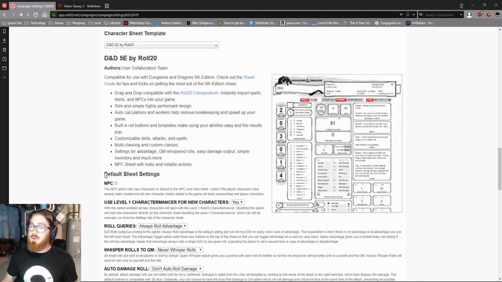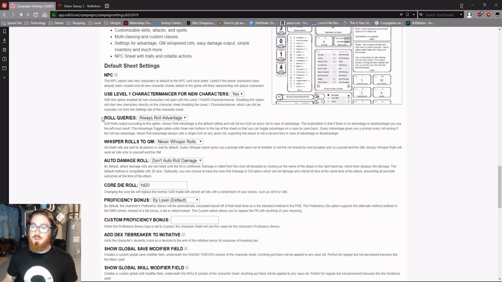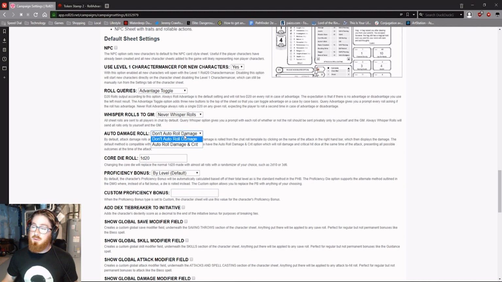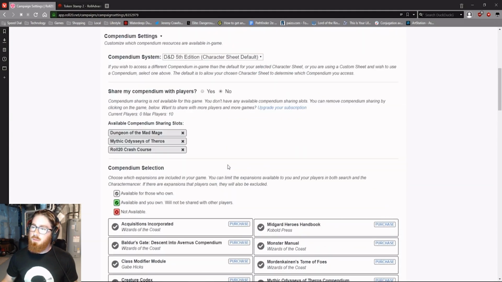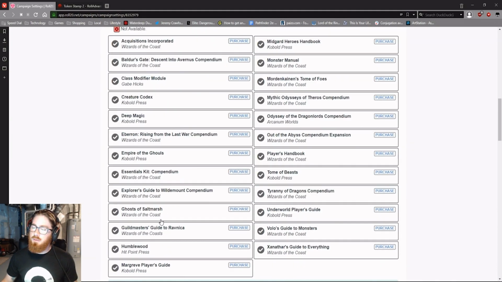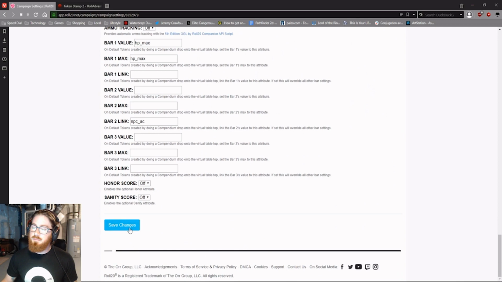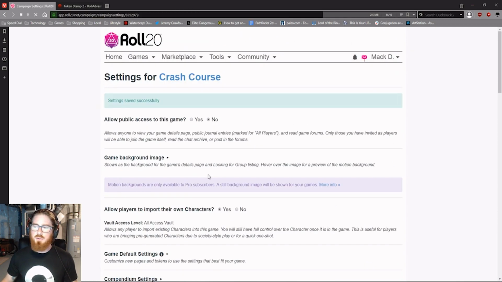You can adjust the character sheet you're using, you can adjust the roll queries, which I recommend doing because you don't really want it to roll with advantage every time. I don't know why that's the default, but it is. So I just switch it to advantage toggle. You can also turn on auto roll damage if you want. I find it's nice because it makes things a bit quicker. What else is there? So let's just click save for now. There's a lot of other settings you can tool around with as you wish.